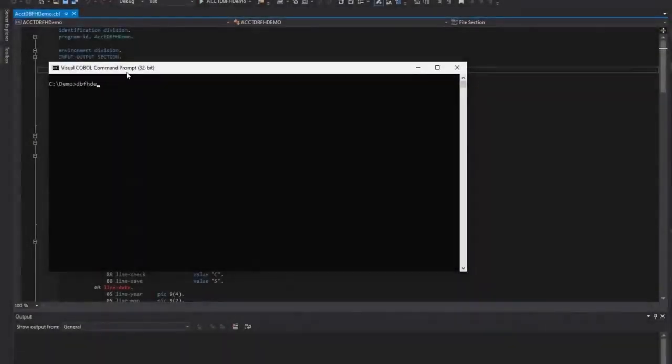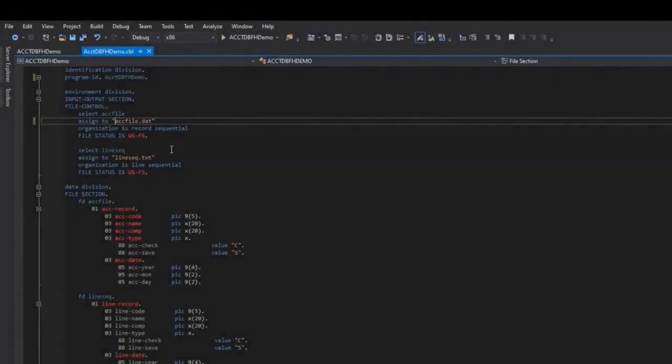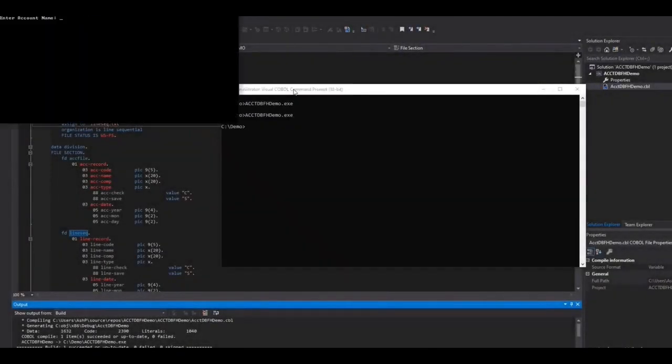You can use the dbfh deploy data list command to view the files and folders currently stored in the database. Currently, we can see there are no files in here. The next step will be amending our application to write the file to the database. We do this by modifying the file location to use the SQL URL above. We will now run the application and see that we've written some data to the file.